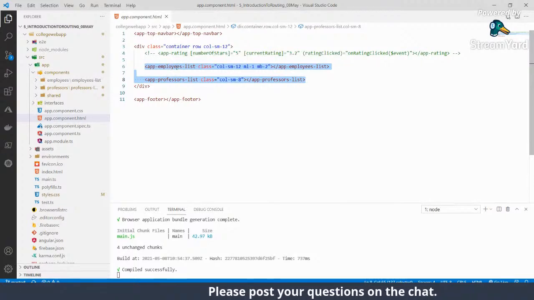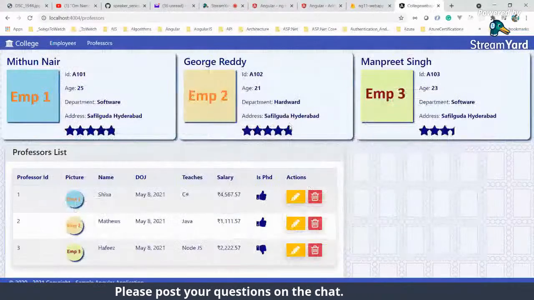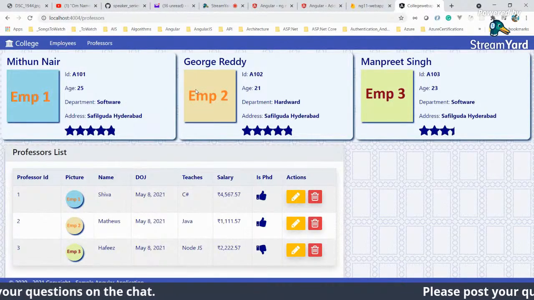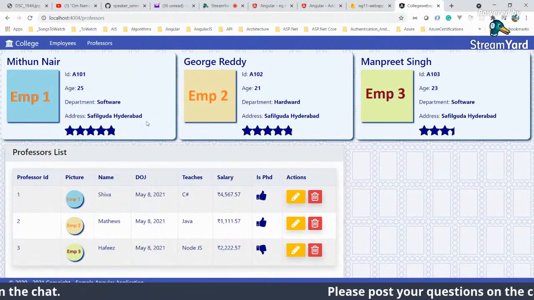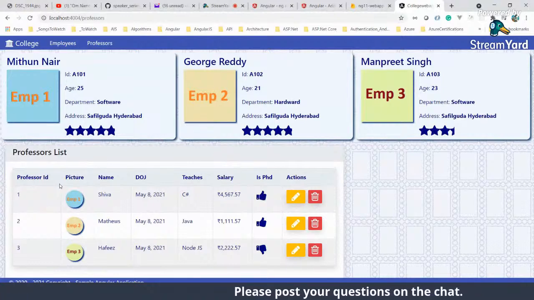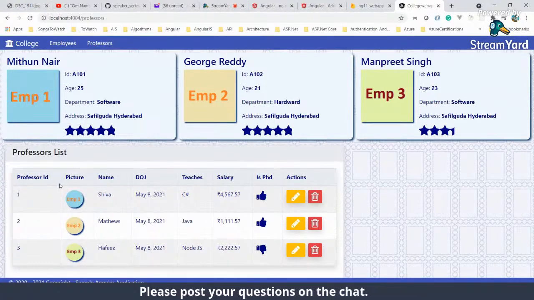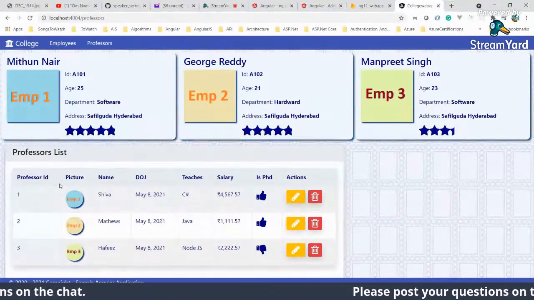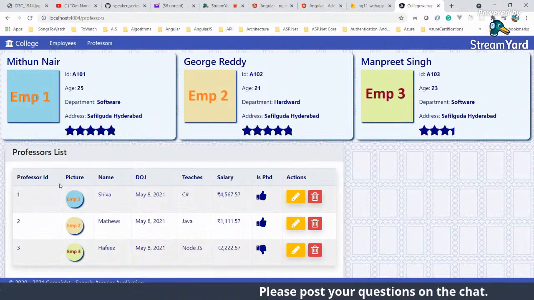So a component has been used as a directive. Now we want a component to be used as a page. So the employees list is a page in itself, and the professor list is a page in itself. So from this model, we have to go to the other model. And one question is, do we always need to display every component as a page? It depends upon our use case.